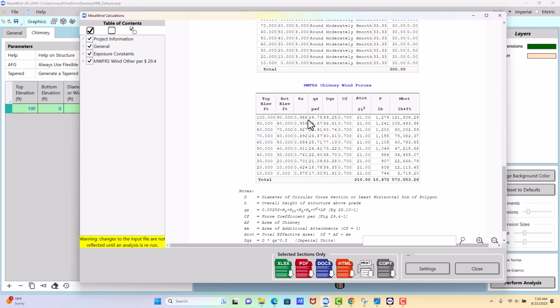Okay, and so our QZ starts at 29.75 and goes all the way down to 17.3, which is a pretty significant decrease. Our total shear is now 10,472 pounds, and our moment is 573,000. I think that was 140,000 before, and I think this was almost 13. So it's a fairly significant reduction in the calculated wind load.